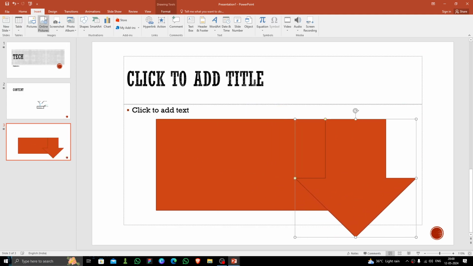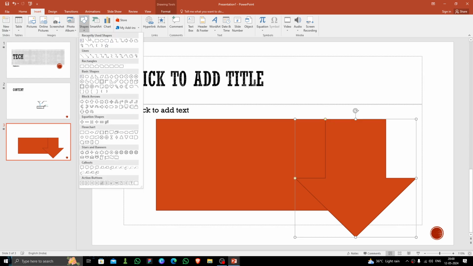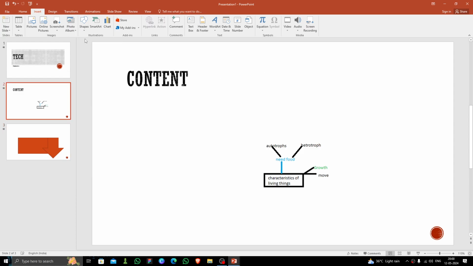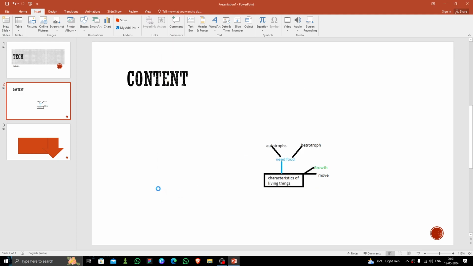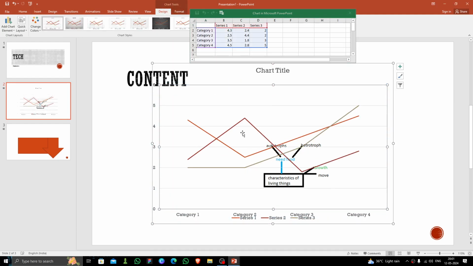If you go to the Insert option, then from here we can make charts, SmartArt, and many shapes as well. So these are the many options you can see. Let's go here and make a chart. Just click on Chart, and from here you have to select whichever chart you want, then click on OK, and from here you can see the chart.